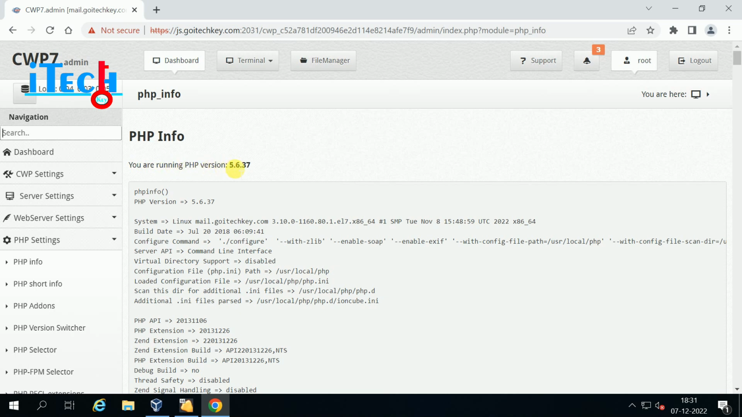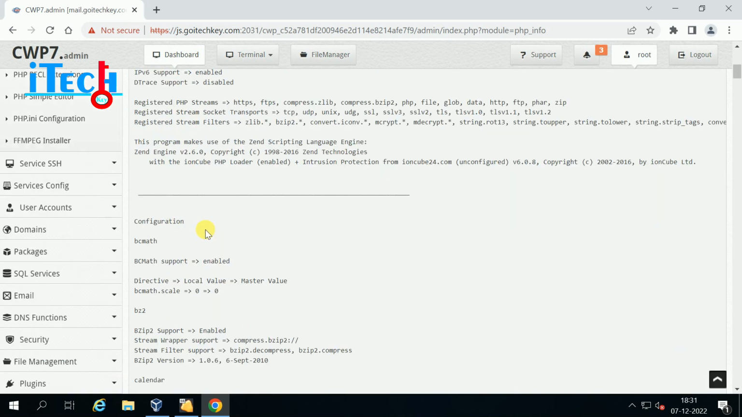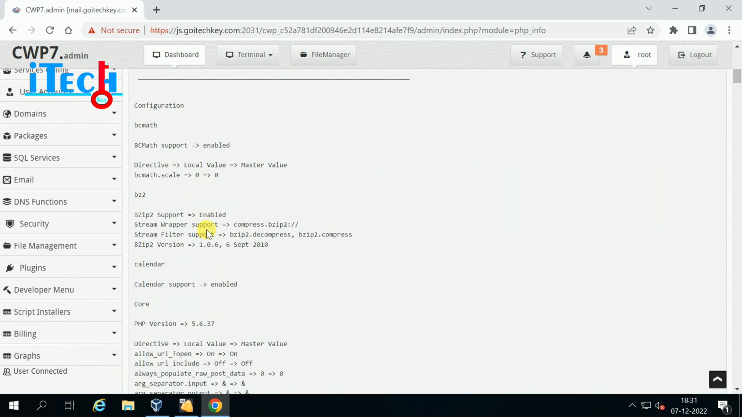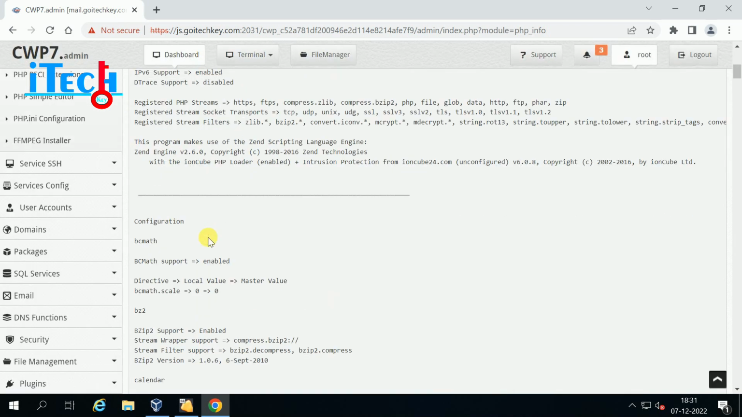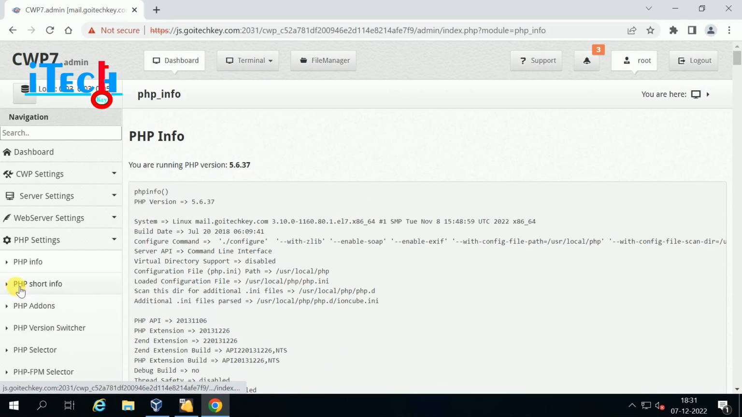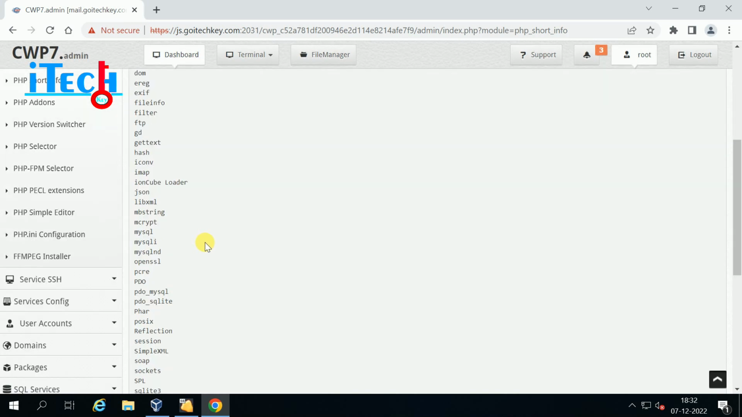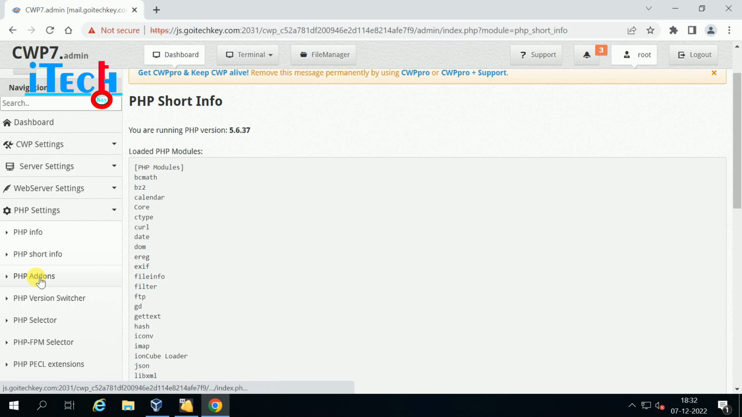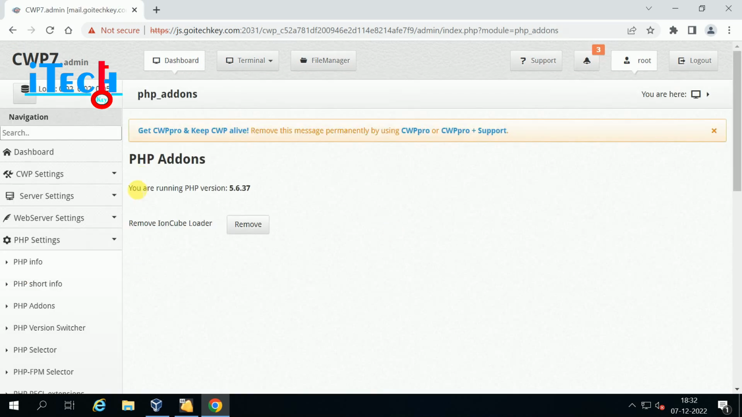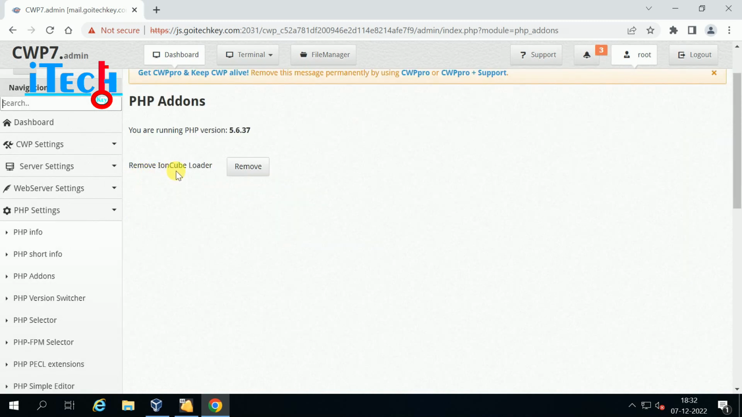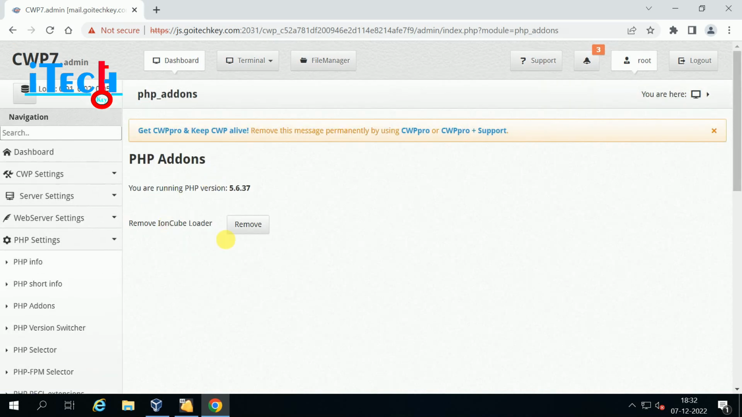You are running PHP version 5.6.37. There we can check PHP details which we have installed with CWP panel. So there everything we can check about the PHP. Next, PHP short info. There we can check PHP short info for modules. Next, PHP add-ons. Click on add-ons. There are details of version, and it shows ionCube loader. So there is the configured add-on.